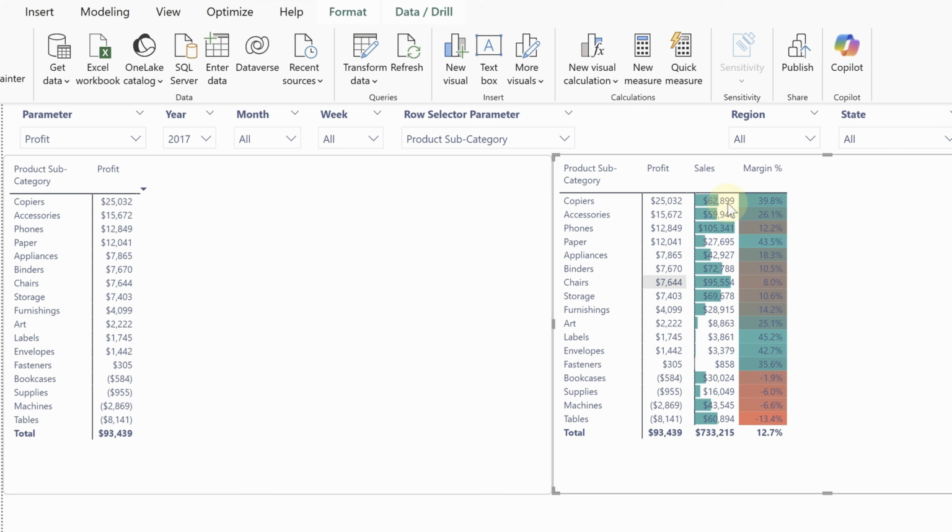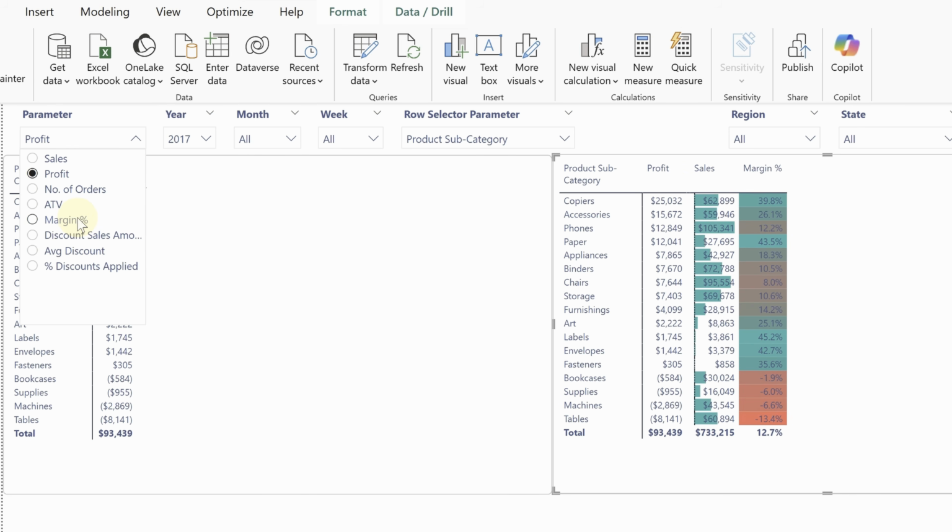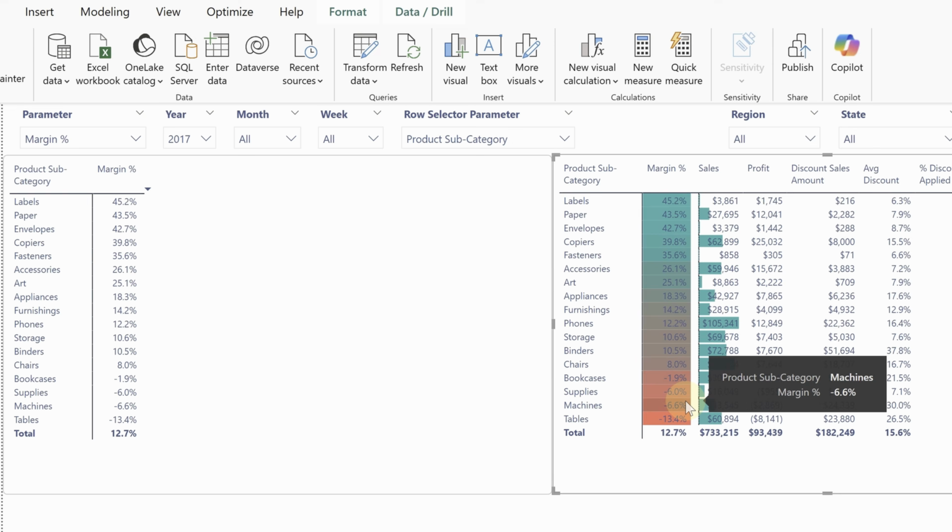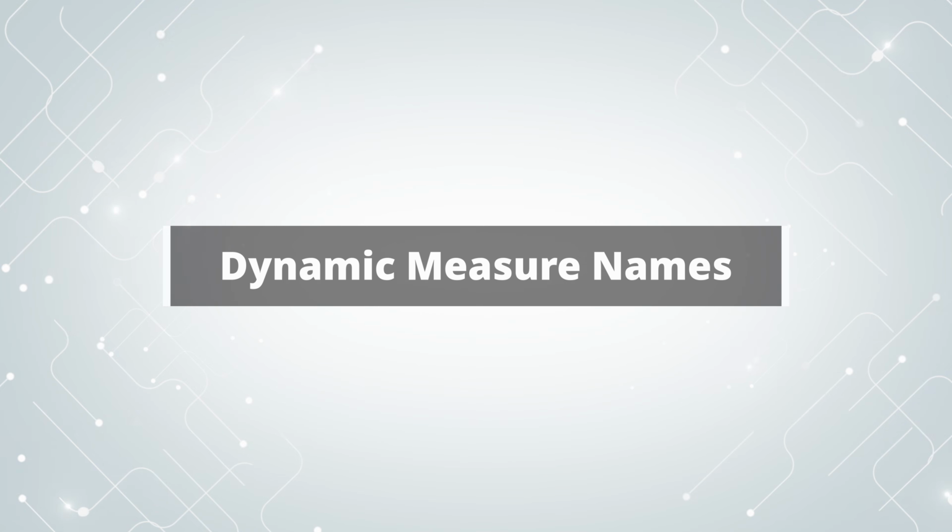So I'm going to show you how to dynamically change a metric and its name with one, multiple, and then also include the conditional formatting that stays put when you switch between different metrics. So you want to know how I did it? Let's jump over to my Power BI desktop.